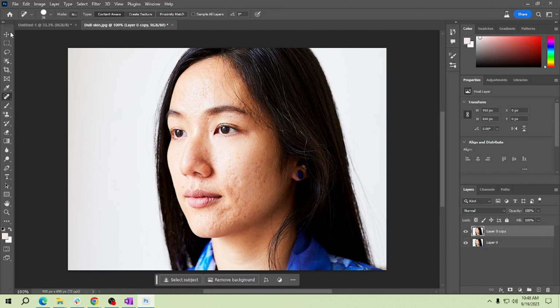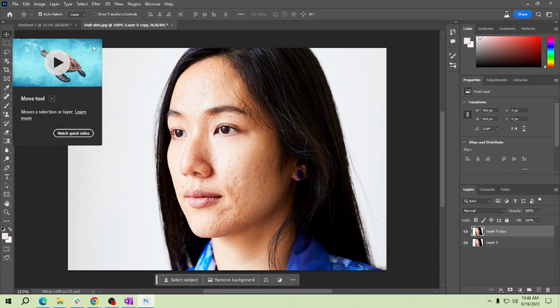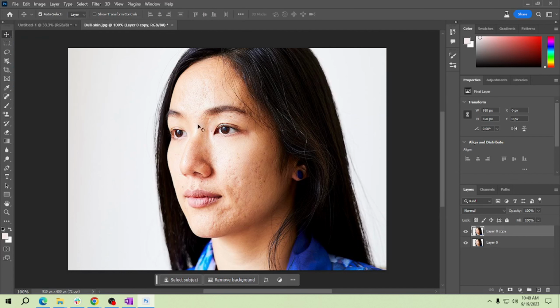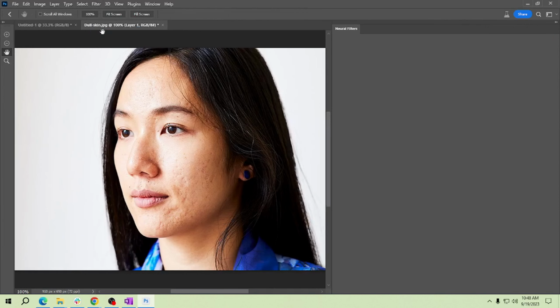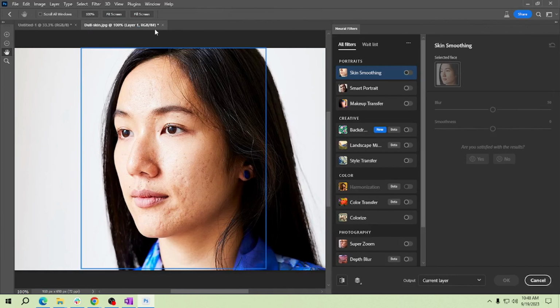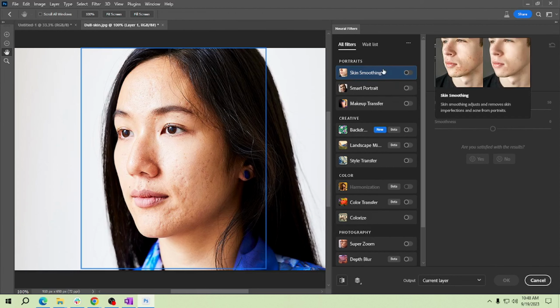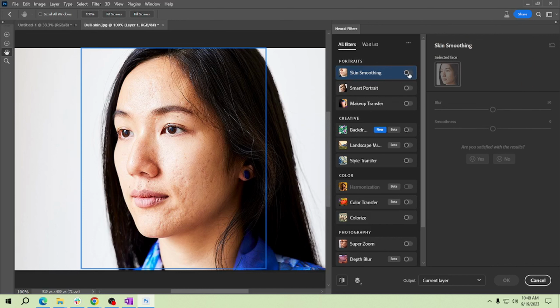So there is another way to smoothen your skin. So all you have to do is to click filter here and then select neural filters. Now there is a skin smoothing filter that you can use in Photoshop. All you have to do is to toggle this switch and then adjust the blur and smoothness of your skin using these settings here.